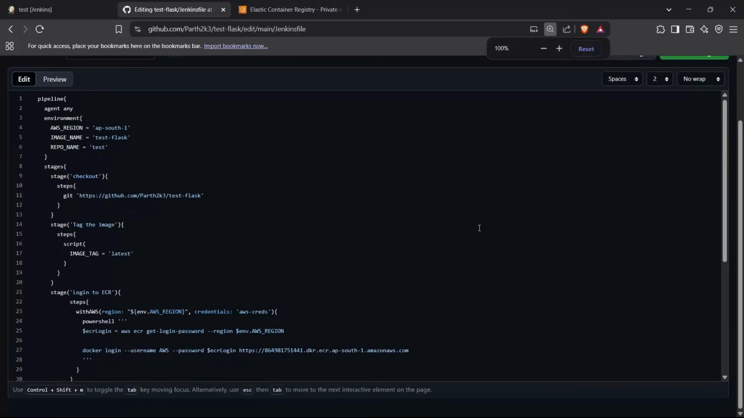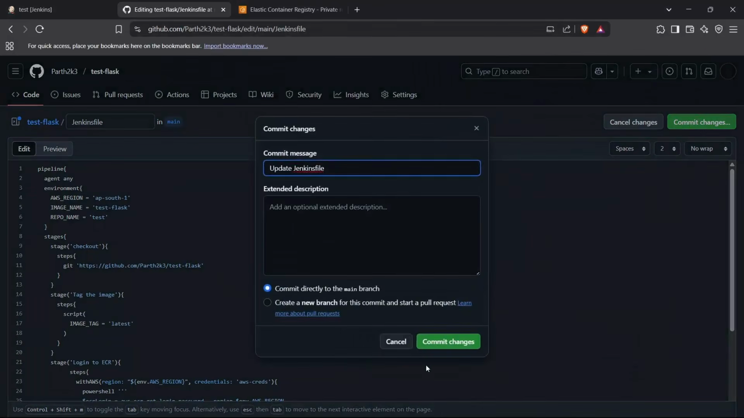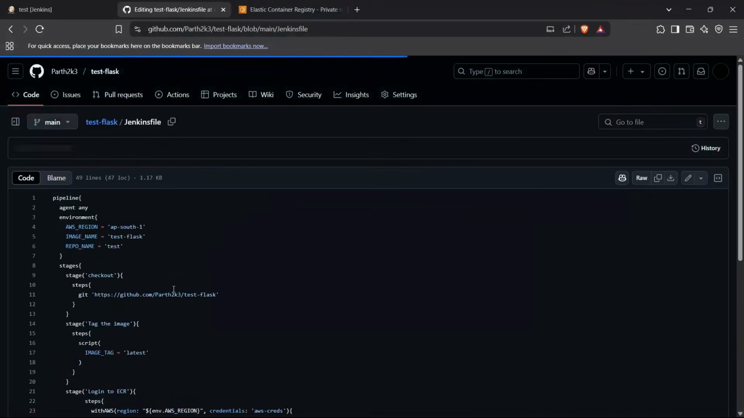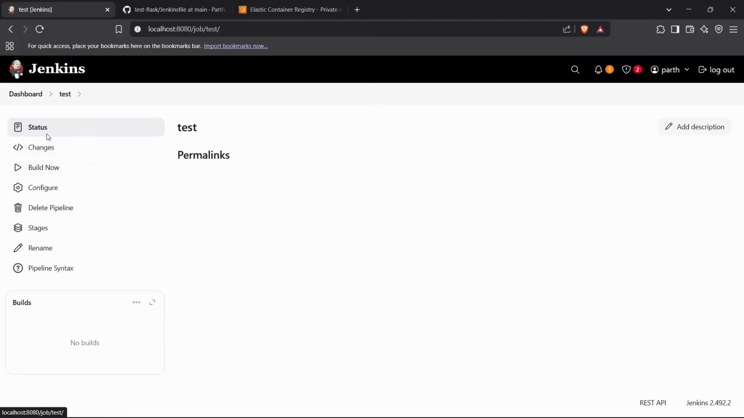And I think our Jenkins file is ready. So I'm going to save this file now, and now I'm going to try to build this Docker image using our Jenkins pipeline. All right, so now I'm going to click on build now, and let's see if our Jenkins pipeline works or not.